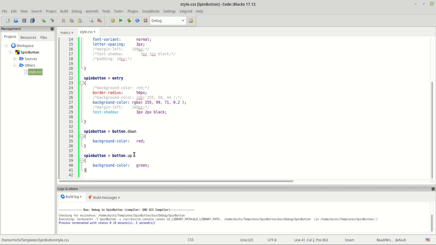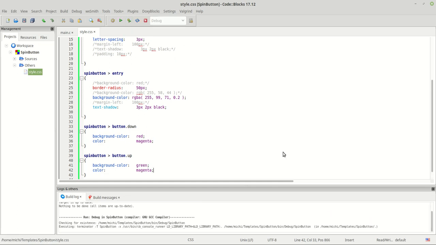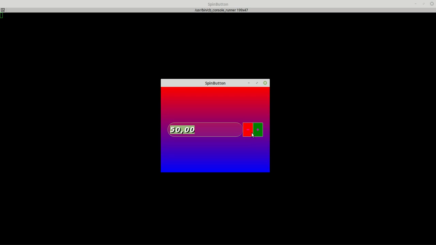Now, of course, we can set its text color also. Let us use the yellow color for down. Oh no, let's call it magenta. And of course we are going to use the same thing for up too. I will compile it and run it, and as you can see, the minus and the plus button changed now to another color, which is now magenta.